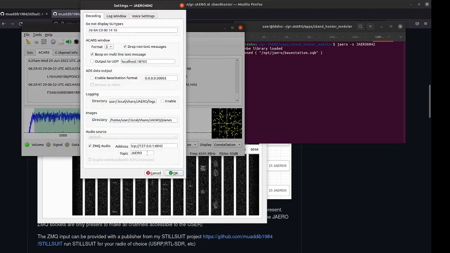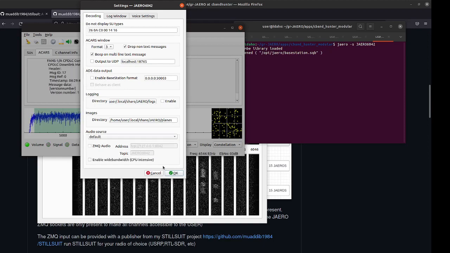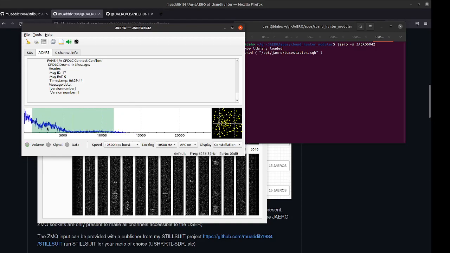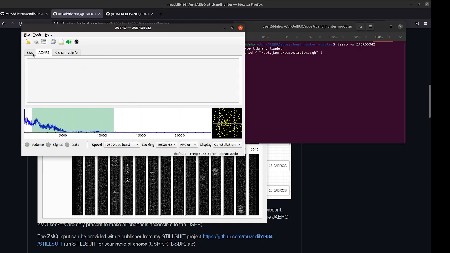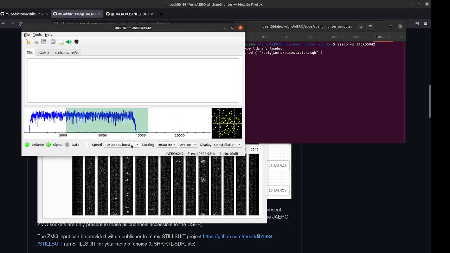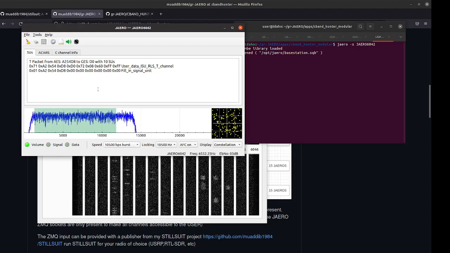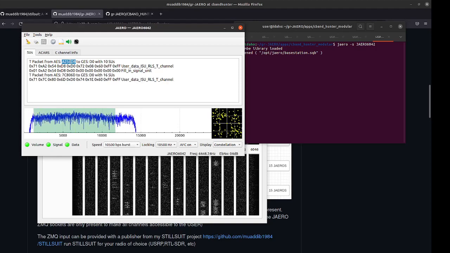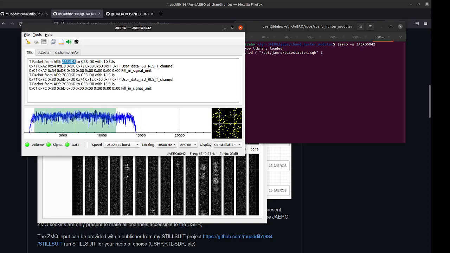And okay, spoiler alert, I had already set this one up. But if we were to come into it like we did the last one, you would just be getting audio here. And so you'd come over here, open up settings, enable ZMQ audio, set it up to 6042, gyro 6042. Okay, and set it to the 10.5K burst. Boom. And we are getting aircraft IDs.